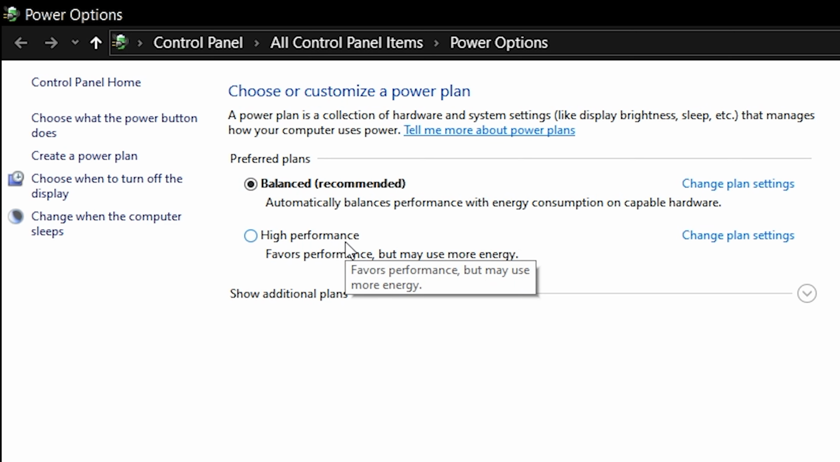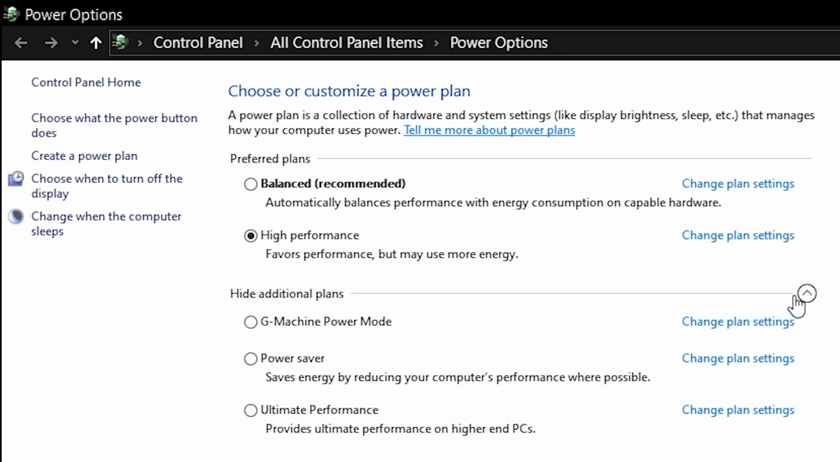For normal users, I would recommend you to obviously do high performance. If you've not done that, please do it right away. For gamers, now you need to actually pull in two additional plans. Now here you would be able to see ultimate performance. This has specifically stated that it is for higher end PCs. You need to click that. Mine is a higher end PC, so I would definitely click that, and that's it.